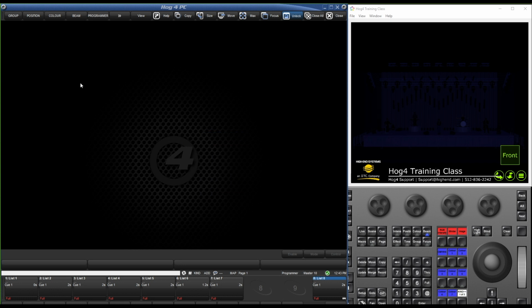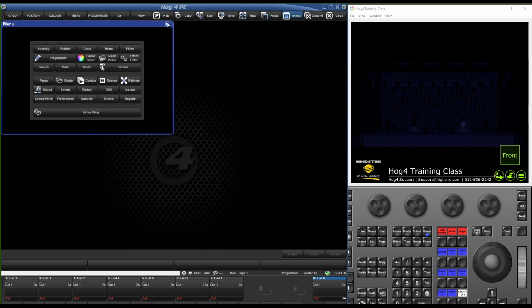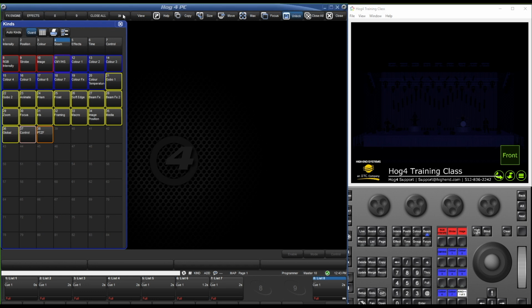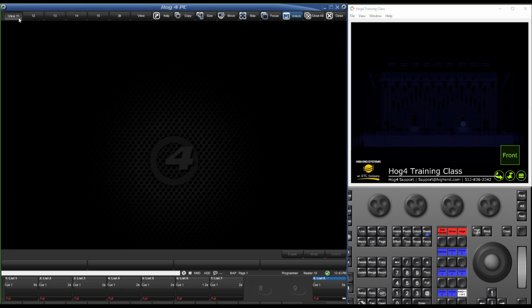And then also, if you really want your kinds in a view, you can just open your kinds directory and record that into a view. And they function the exact same way as your keys do, if that makes sense. So you could open up your kinds, and then we could record that as a view. And then if I close it, hit that view, it's going to open back up.